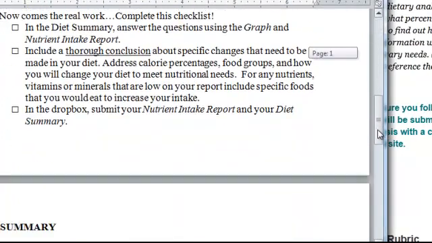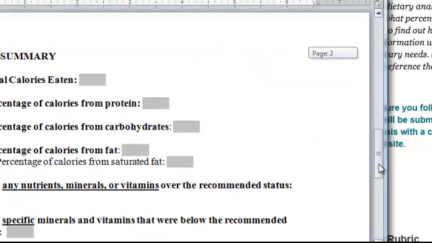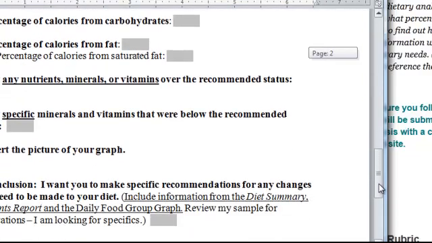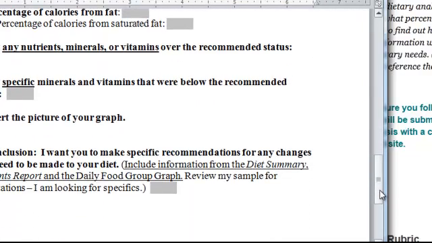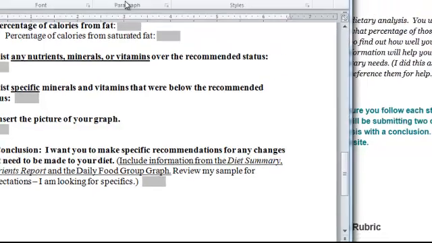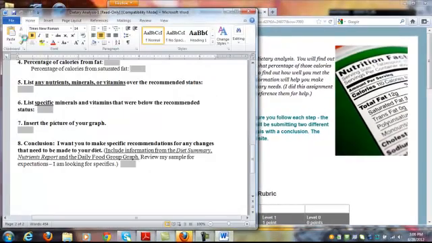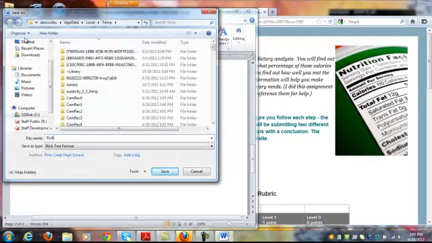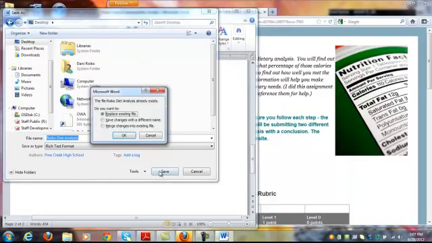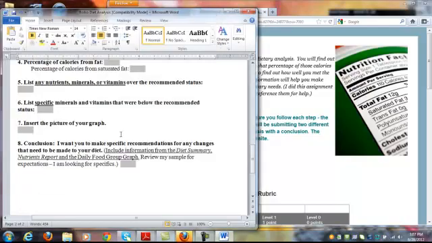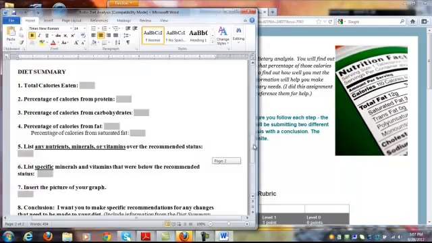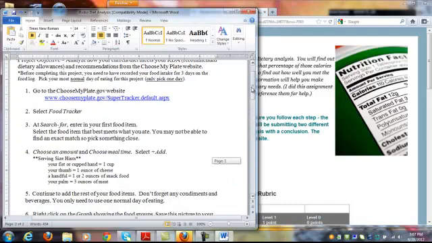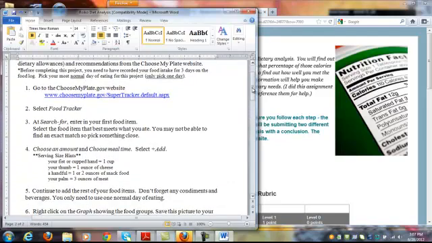At the bottom of the instructions, you will see the diet summary. This is where you will fill in your information from your report, write a summary, and then you will attach this to the Dropbox. I'm going to go ahead and save this to my desktop. I will type in my last name and the name of the assignment and make sure that I've saved it to my desktop. I'm going to keep it over here so that I can follow the different steps for the assignment.